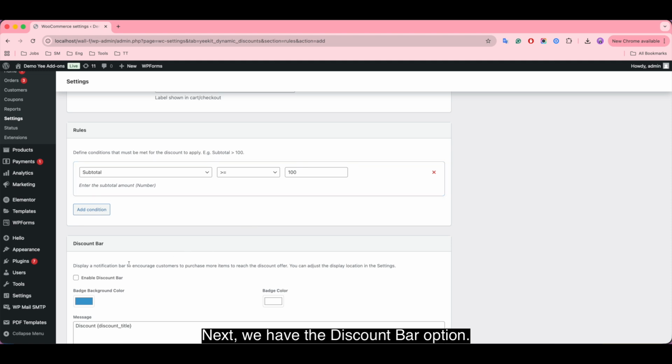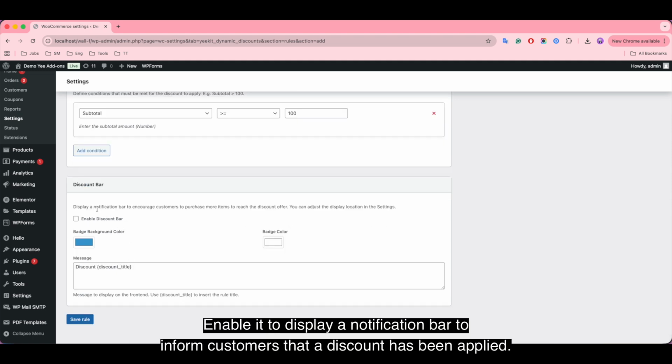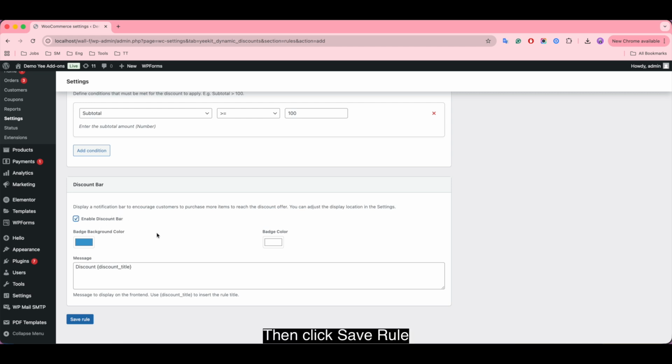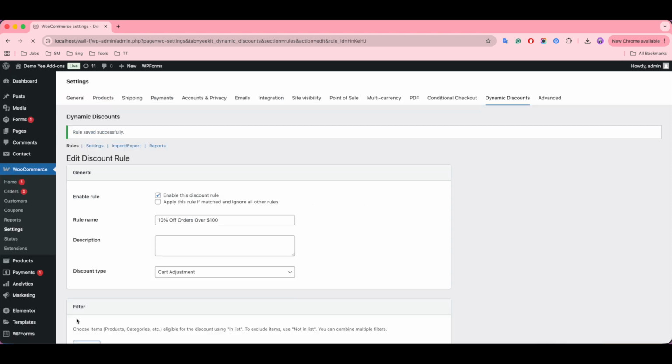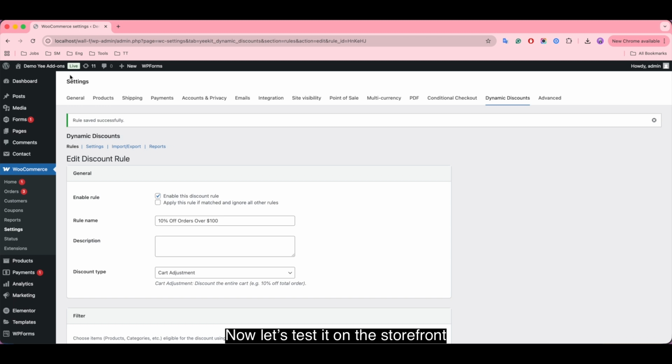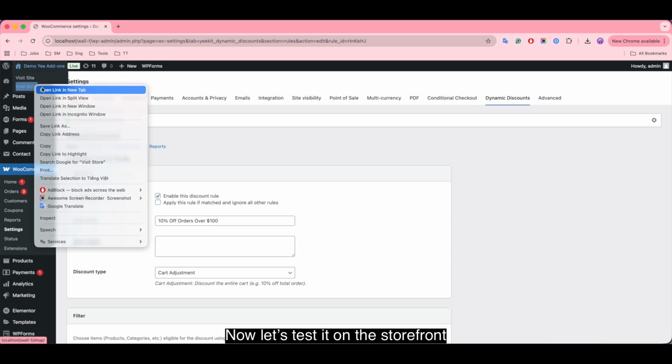Next, we have the discount bar option. Enable it to display a notification bar to inform customers that a discount has been applied. Then click Save Rule. Now let's test it on the storefront.